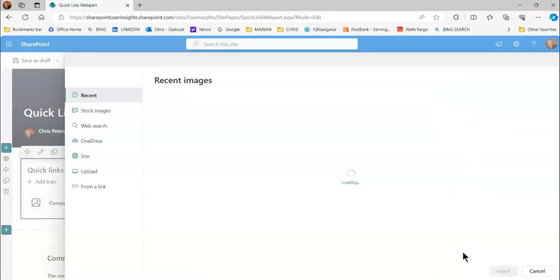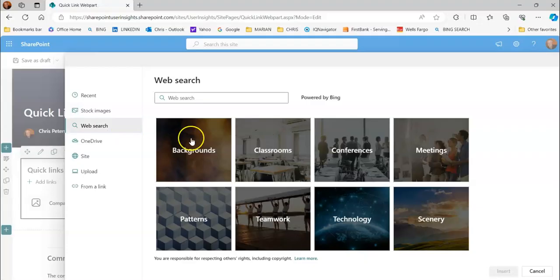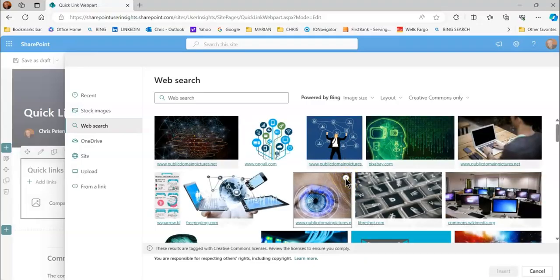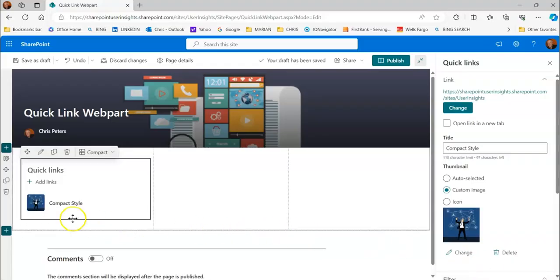When I say change, I'm going to get an interface to give me examples of pictures that I could use. So let's just go ahead and pick one from the catalog. And we will use this one right here. So we're going to insert this as the picture associated with the web part. See how it puts it right here in this compact style.